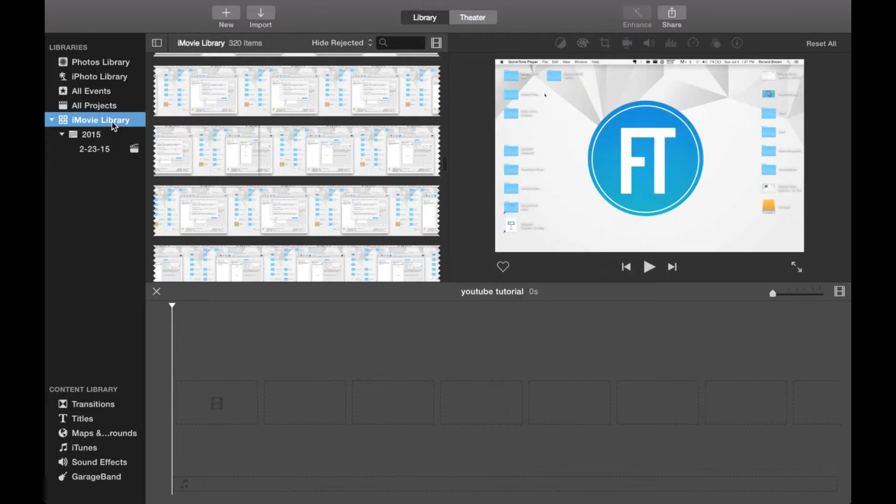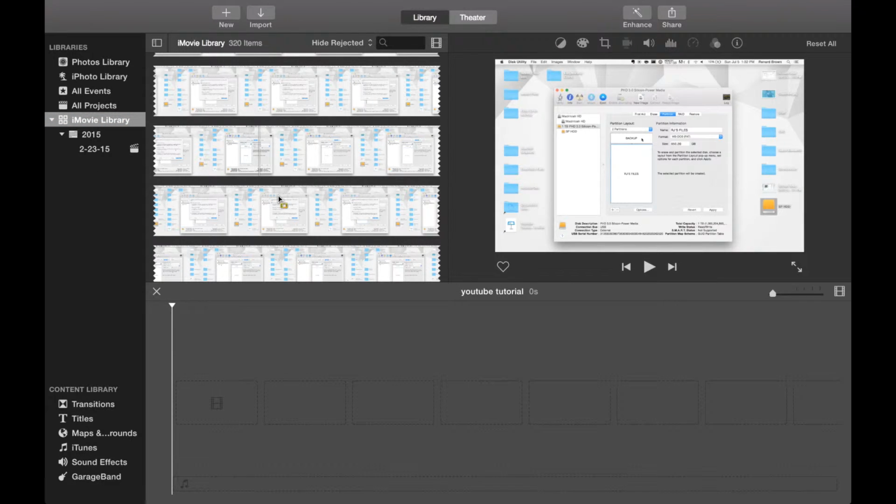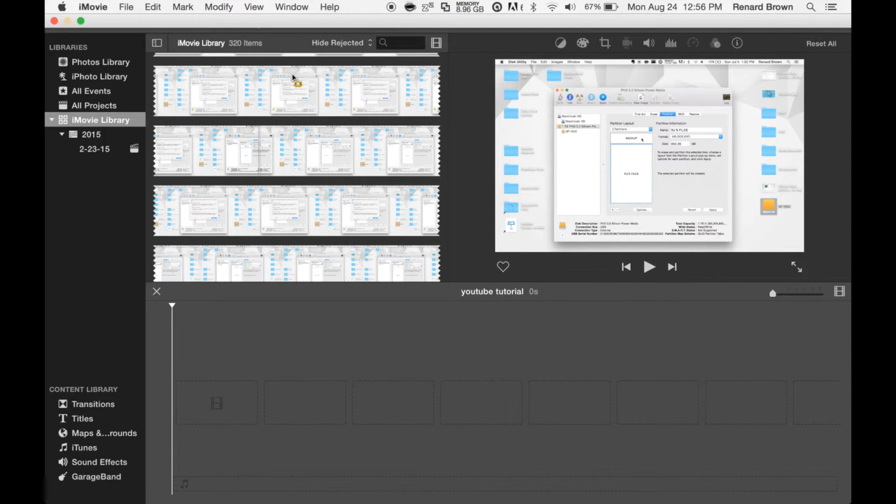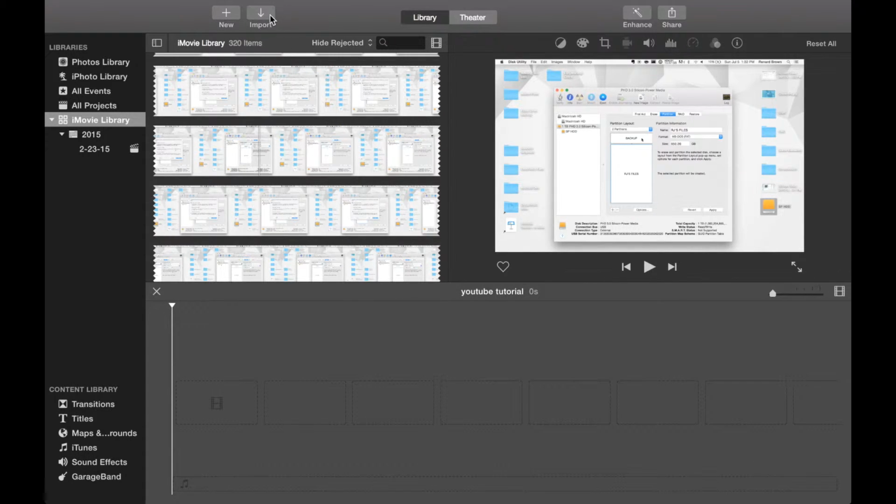And your iMovie library is basically everything you've ever imported into iMovie. So if you're using it the first time, it may as well be empty. But you can also import from up here, right beside the new button.